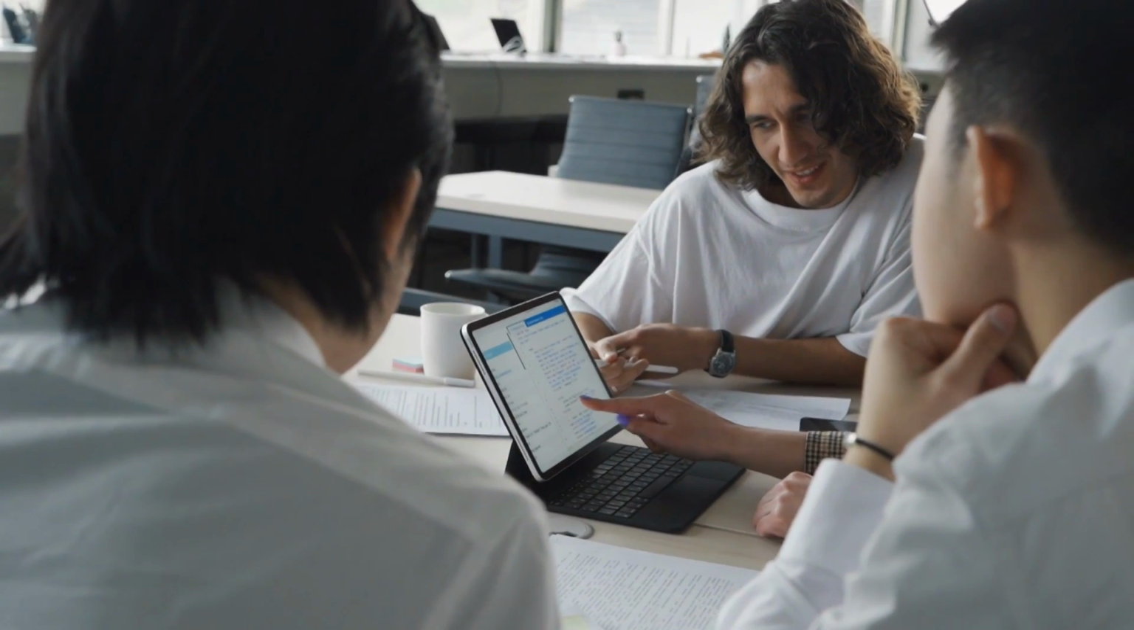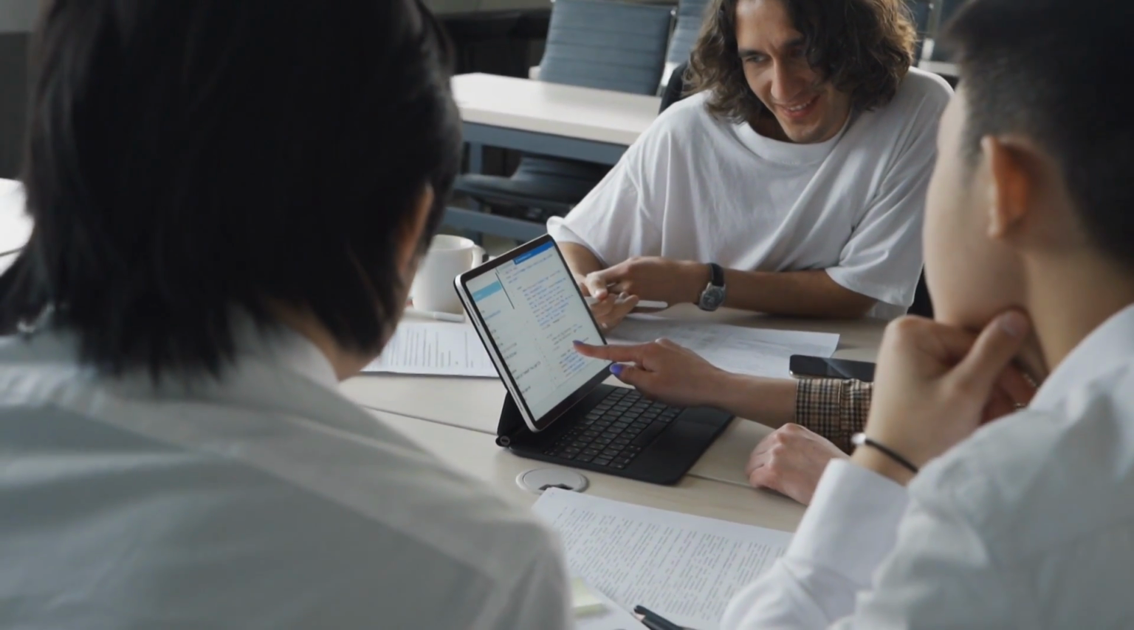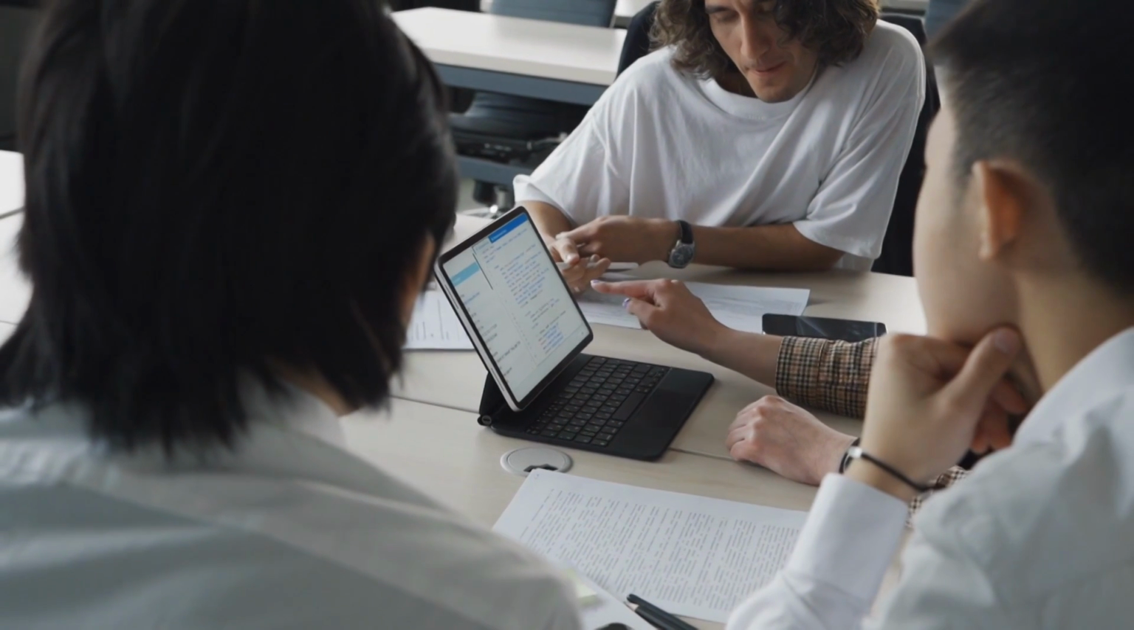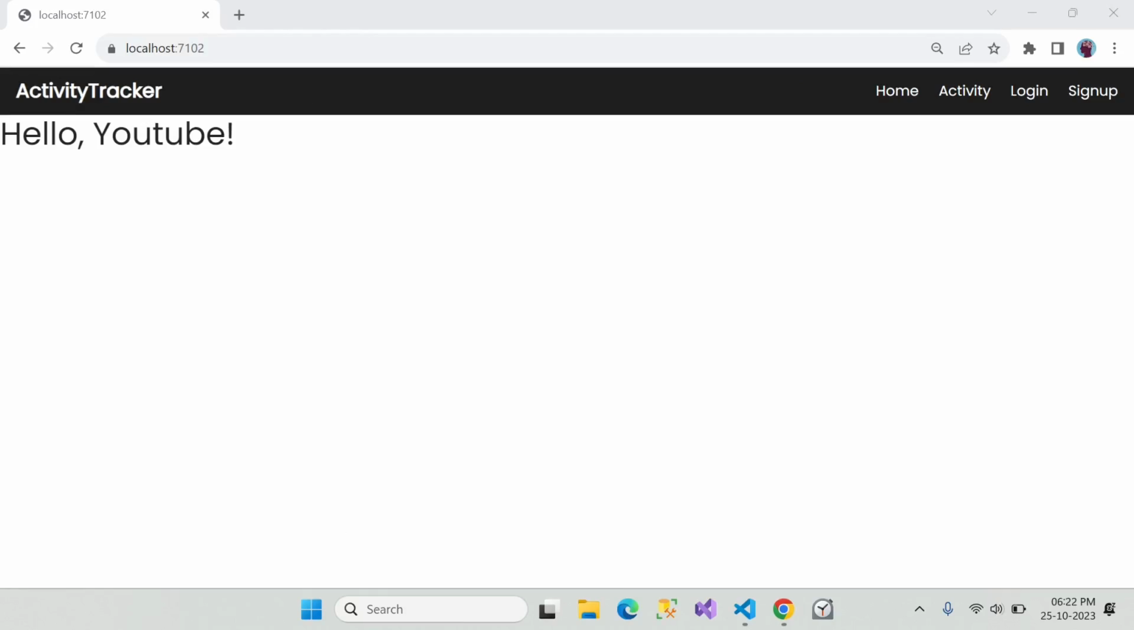Before moving ahead, let's take a quick look at the demo of this project so that you can know in advance what we are going to make. So it is our activity tracker app, and we will track our daily activity, how many hours we have worked or how many hours we have spent on some specific activities. You can track those things and you can track the productivity hours of your life.